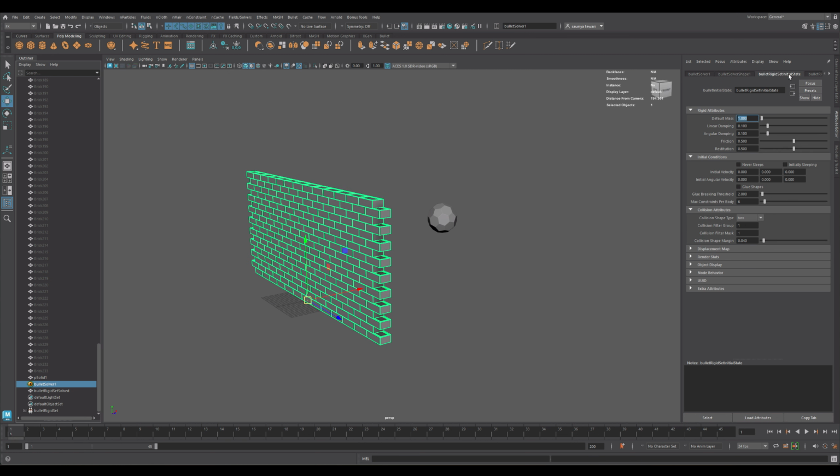Next, go to the bullet rigid set initial state attribute and turn on initially sleeping. This keeps the wall frozen at the start so the bricks won't move until the soccer ball actually hits them.